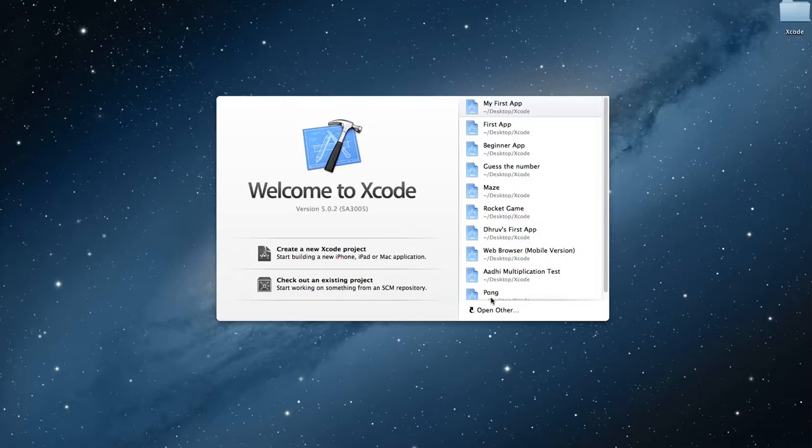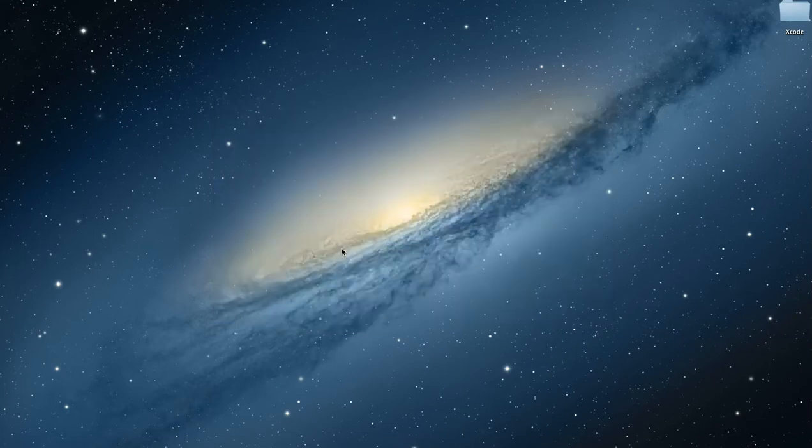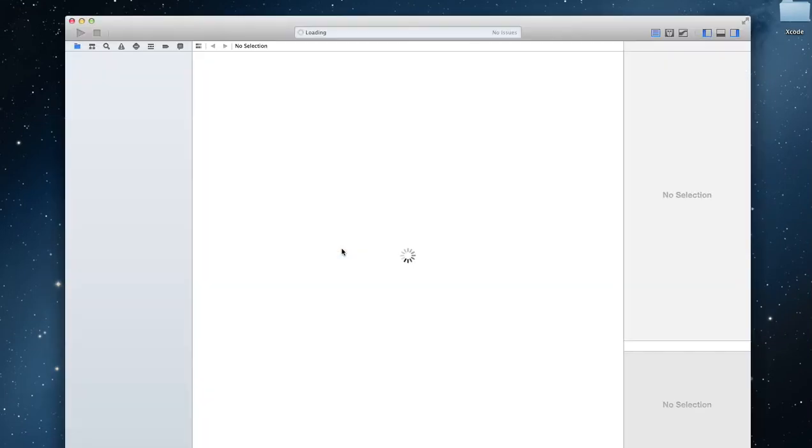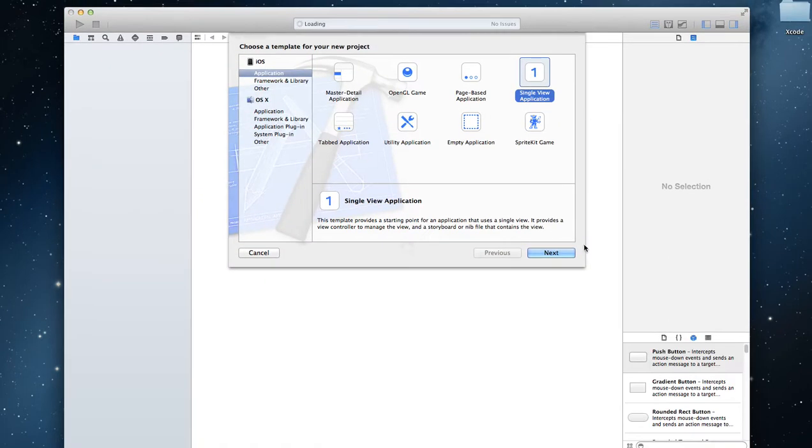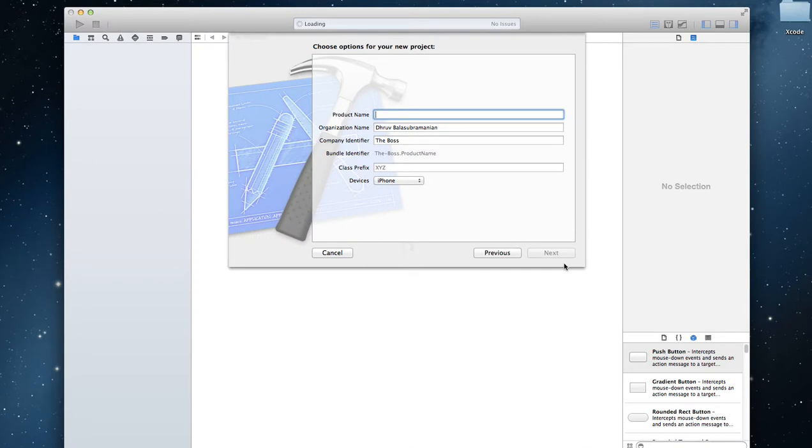Which is going to be a traditional Hello World app. Without wasting much time, let's start. Create a new Xcode project. It's going to be a single view application. Let's name the product My First App.